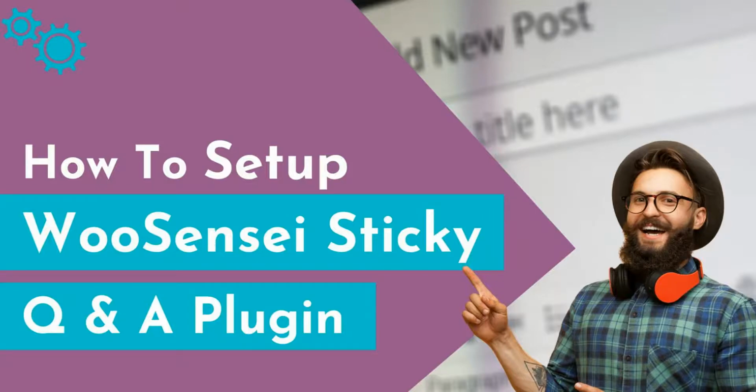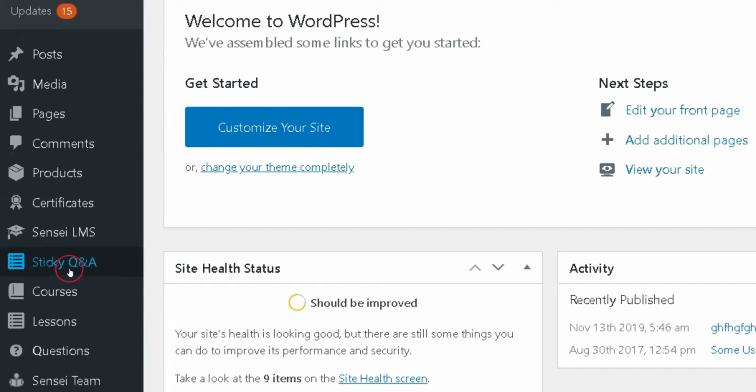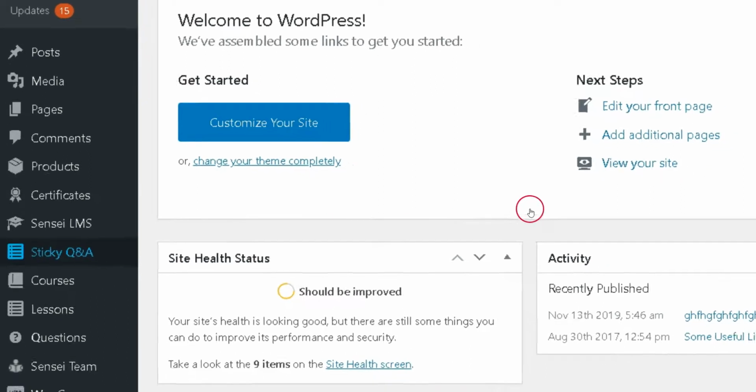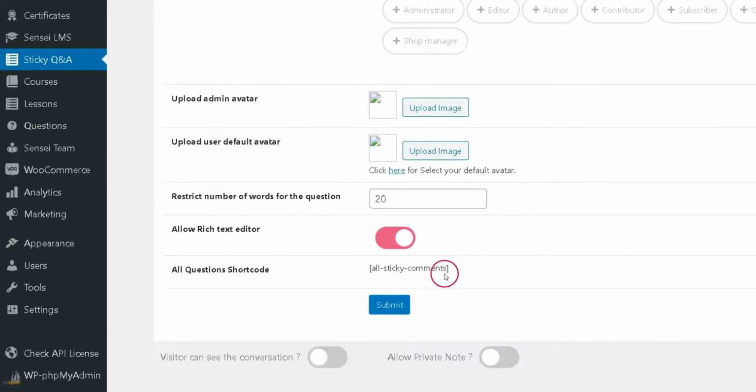How to set up Sensei Sticky Q&A plugin. Go to Sticky Q&A in WordPress admin dashboard, click Settings. First, create a new page and paste the shortcode given on bottom of setting page.